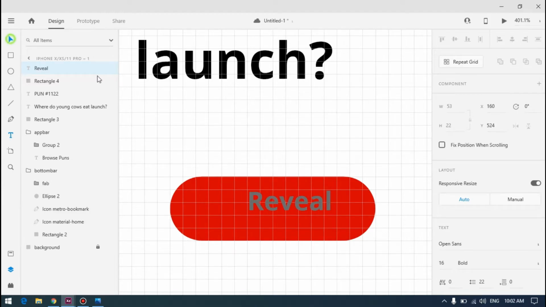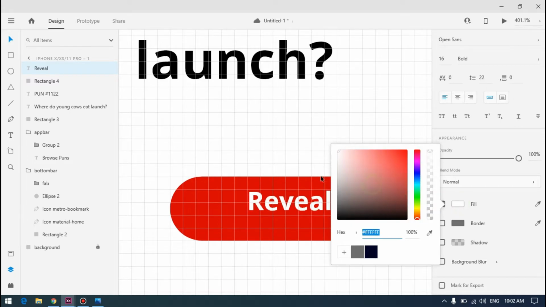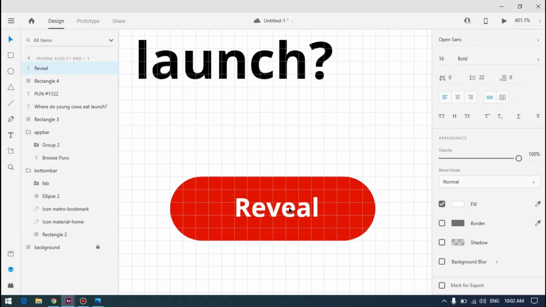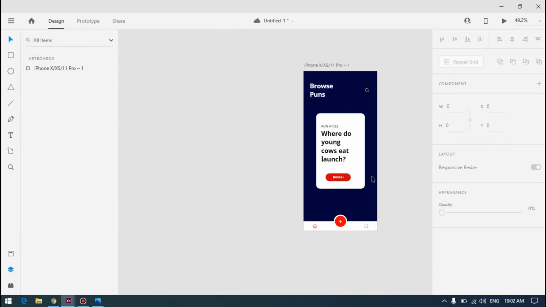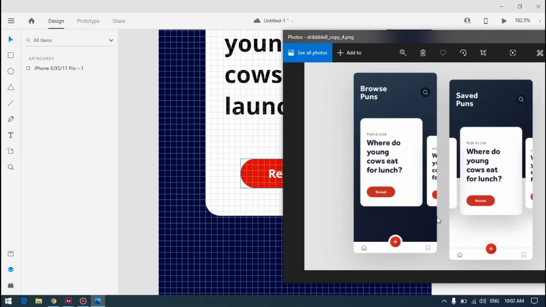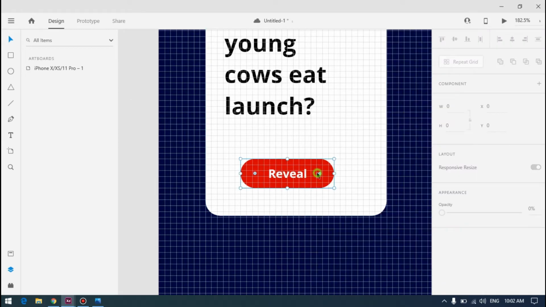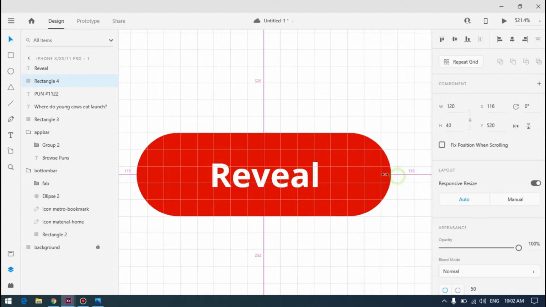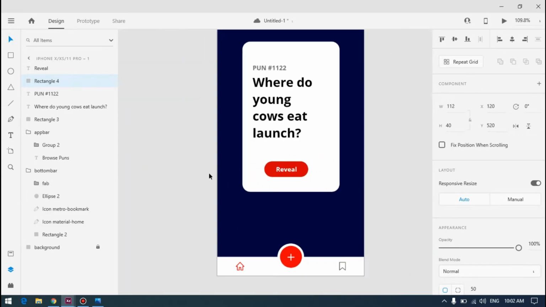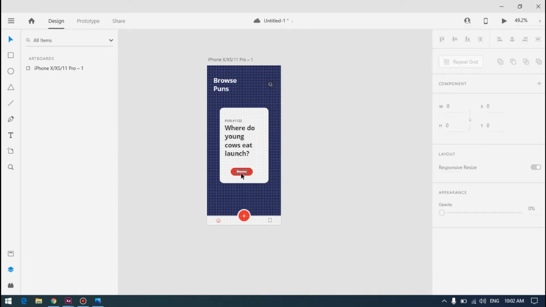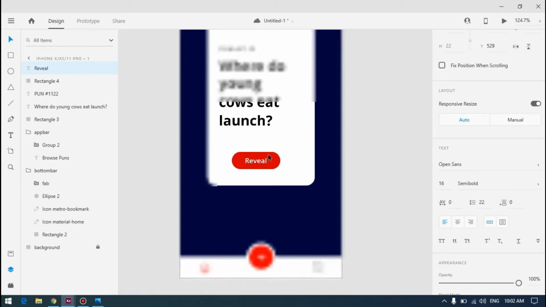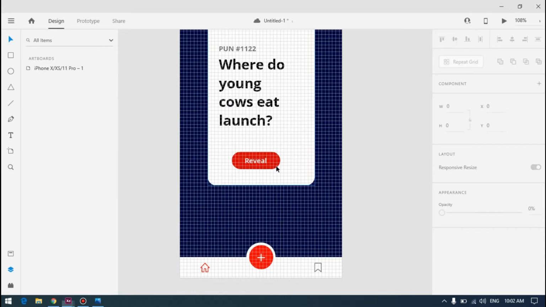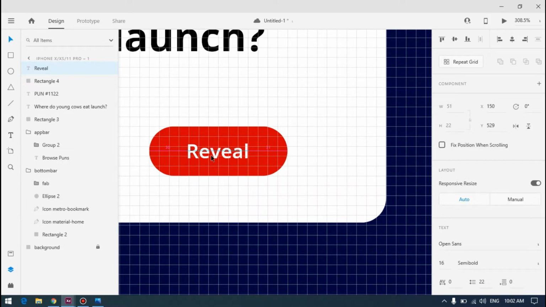The text color can be white, can be centered, and I think this button size should be one smaller. Cool. And the text should be one smaller. Let me check the semi-bold. Semi-bold is good. Now we should make it centered.